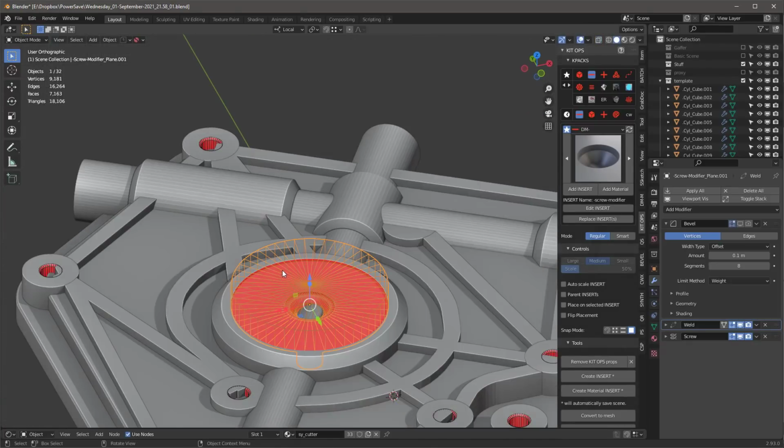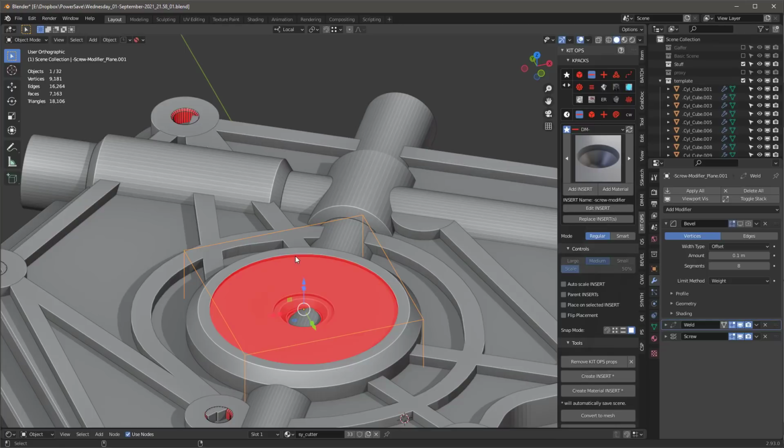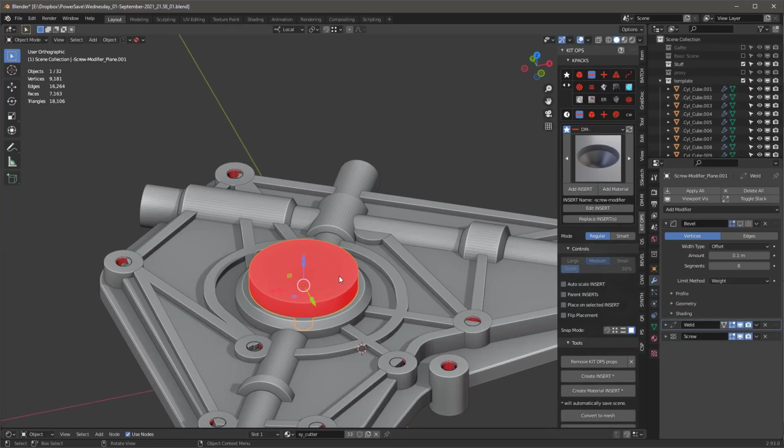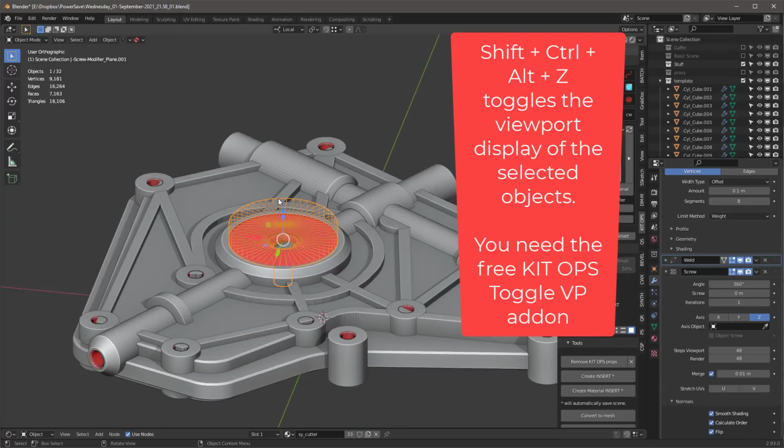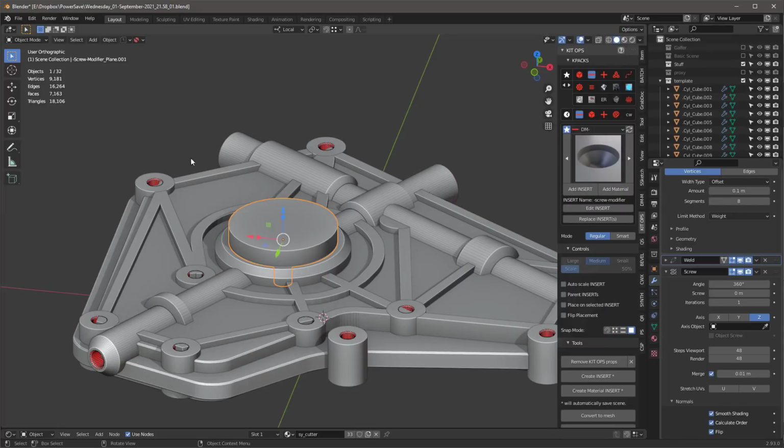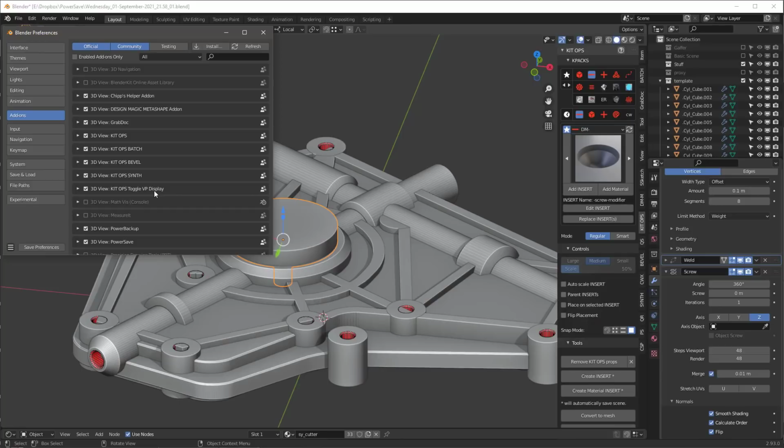So, if I look at this, you'll see that it's flipped, which I don't want. So I'm going to go in here to the screw modifier and make sure that I'm flipped the right way. If I hold Alt, Control, Shift, Z, I can toggle back and forth between solid, wireframe, and bounding box. And the reason that's possible is because of this KitOps Toggle VP Display add-on, which comes free with KitOps Pro and KitOps Free. This comes free with it.